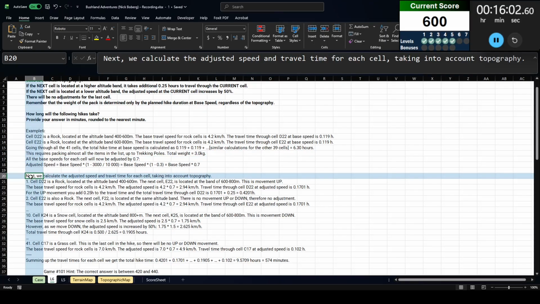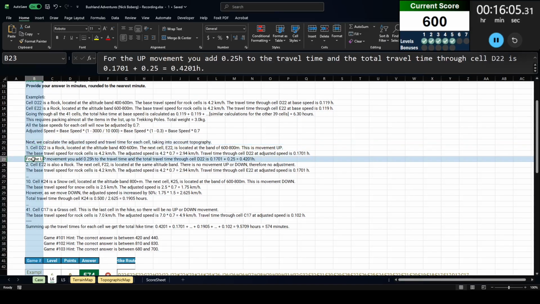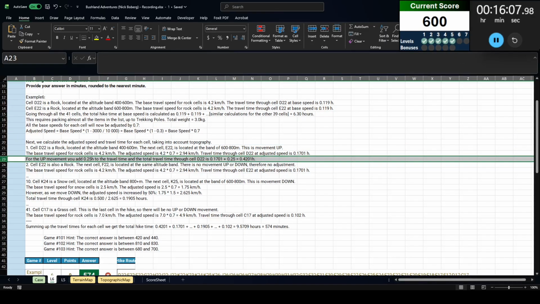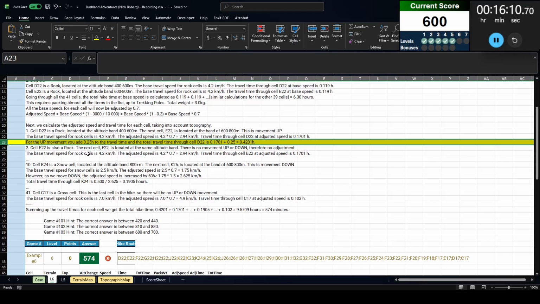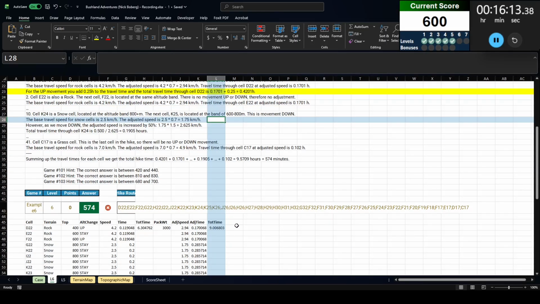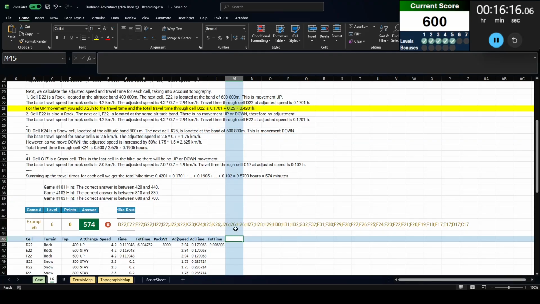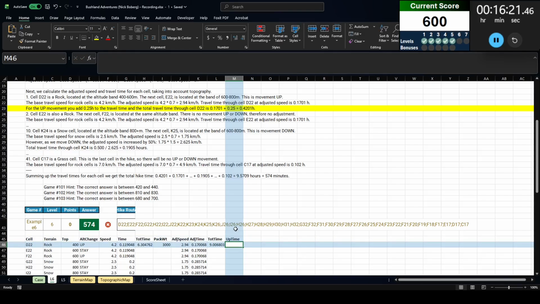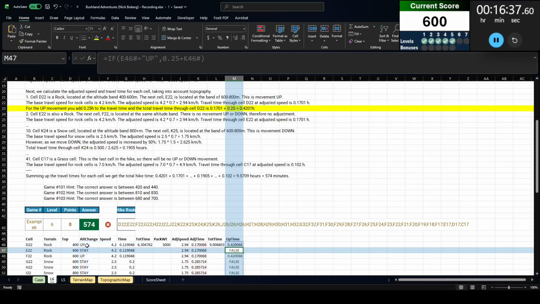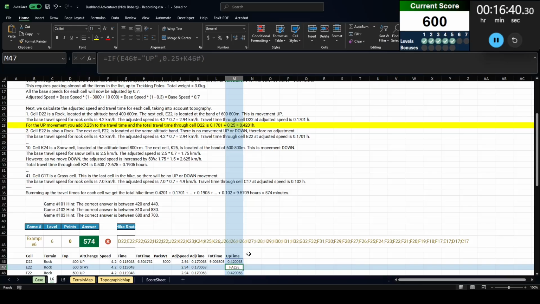Now, because we calculate the speed and travel time for each cell, taking into account topography, here we go. For the up movement, you add 0.25 hours for the travel time, and the total travel time through the cell is 0.4201 hours. So let's do uptime. We start with this one, and we just add 0.25 hours. If this is up, then we add 0.25 plus that. Otherwise, we're just going to let it read false, so we don't consider those.